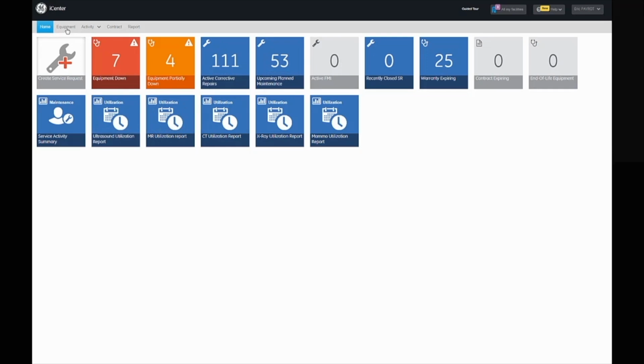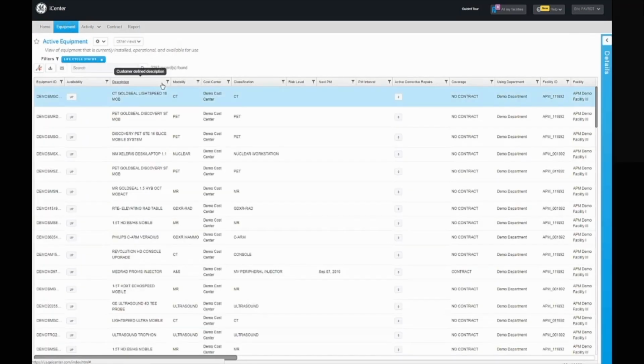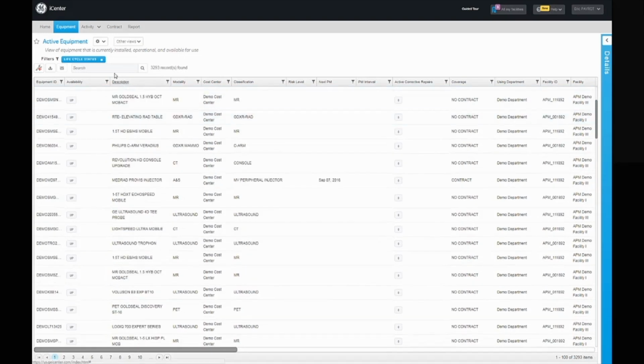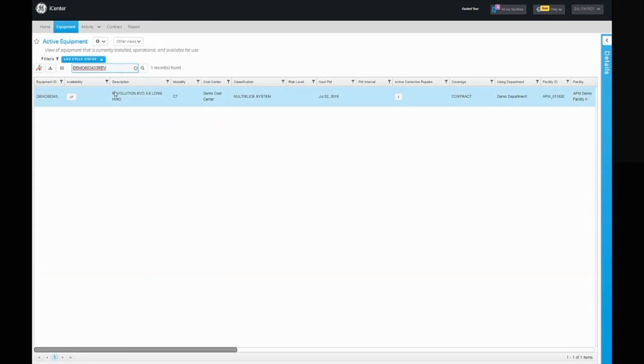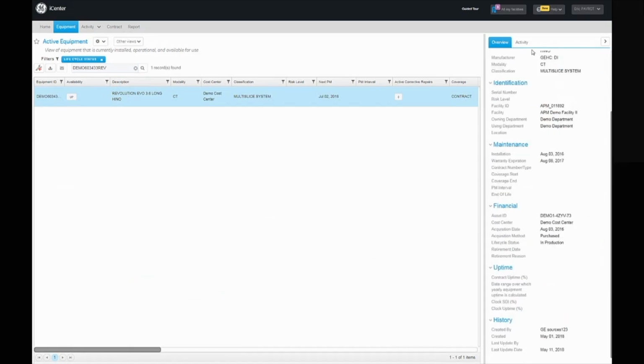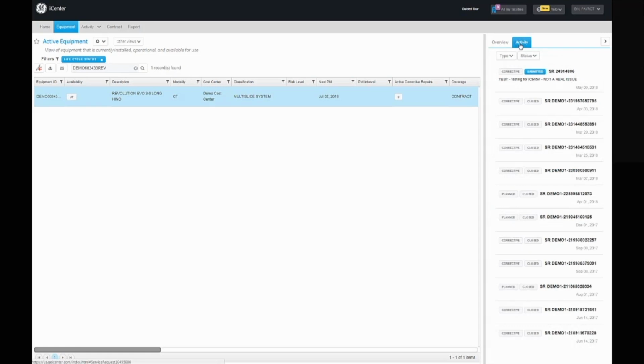The Equipment Grid View provides a comprehensive list of GE inventory and details about each asset. While in the Grid View, you can search for a specific equipment and by clicking on the search result, access its details like availability, planned maintenance, and service coverage. The equipment service history can be viewed under the Activity tab.